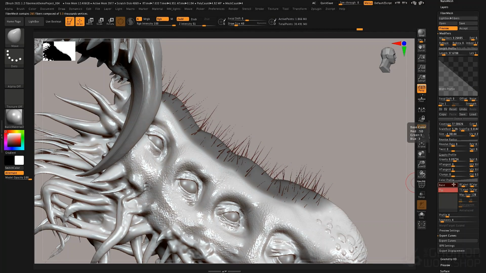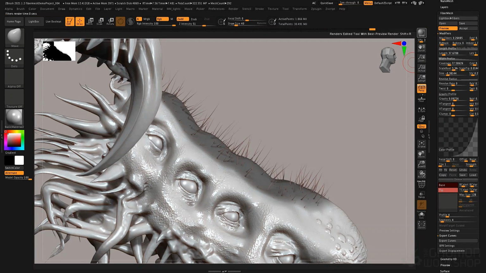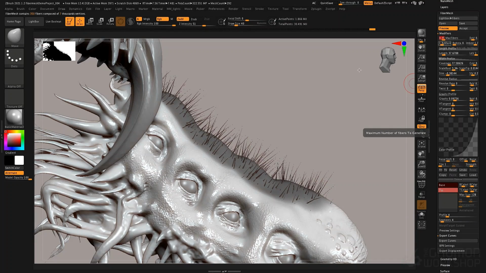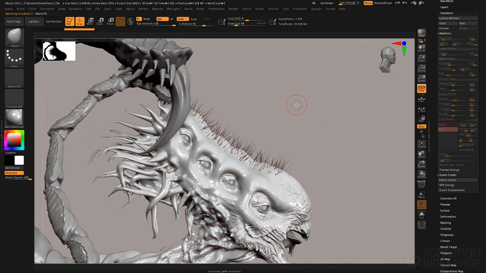I'm going to go to my color profile, and I want that deeper red to be more apparent along the length of it. So now let's do a render. So there we go. That's looking much, much better. Maybe we want to increase the max fibers to about maybe 0.35. And then I will click accept. So now we've got our first set of sort of spines there.